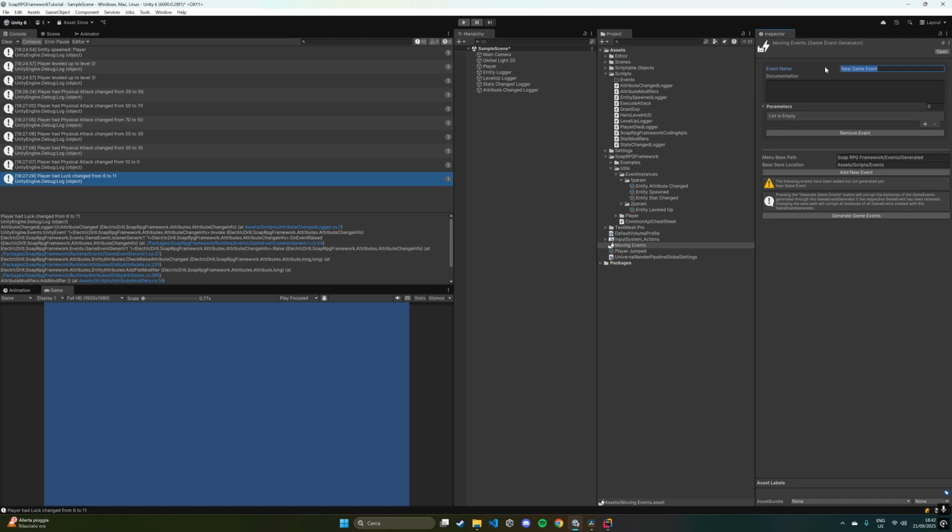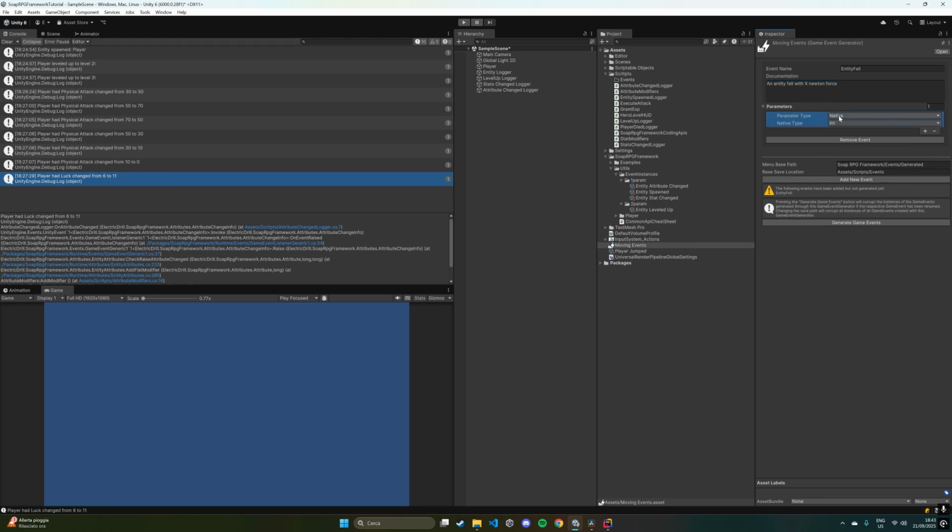And for example, the first could be entity fell, an entity fell with x Newton force. So, for example, we want to define an event that will communicate with how many newtons of force an entity fell. This can be, for example, a float. So we can go here and select, yes, we want a native.